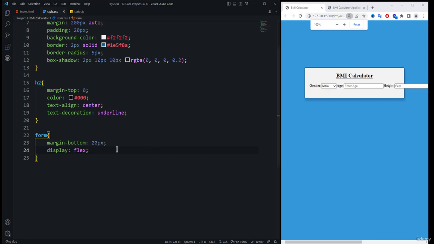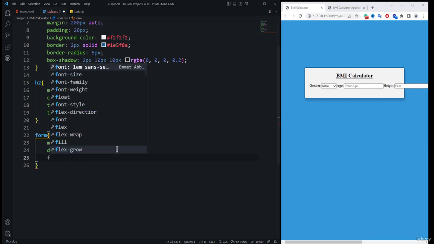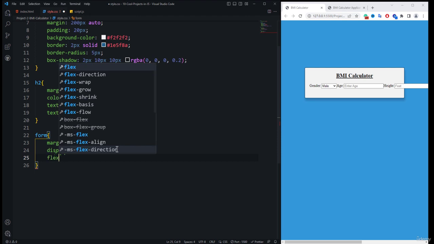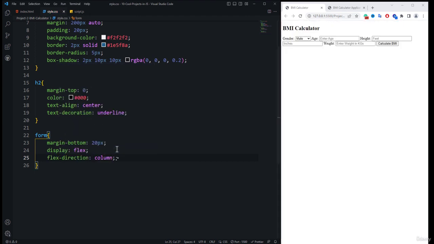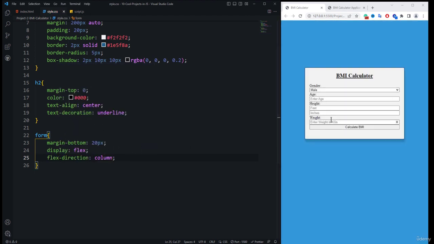So we need to actually use here a flex direction. So flex direction is going to be column. Now all of the elements are appearing up in one column. So that marks the code for the form. Now we are going to handle the label, the input elements and the selection element one by one.